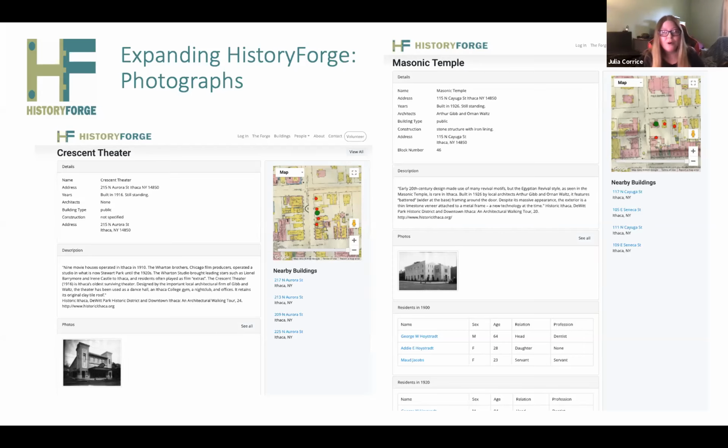Development work is being done to also allow user-generated content to be submitted. So if someone says, hey, that's my grandma, they have the opportunity to contribute a photograph of her to the record in the website through a user intake form. Photographs and city directories are a great place to start, but HistoryForge can support other types of digitized content. There's a potential to include obituaries, newspaper articles, and even user-generated stories. Oral histories can also be linked in HistoryForge records.